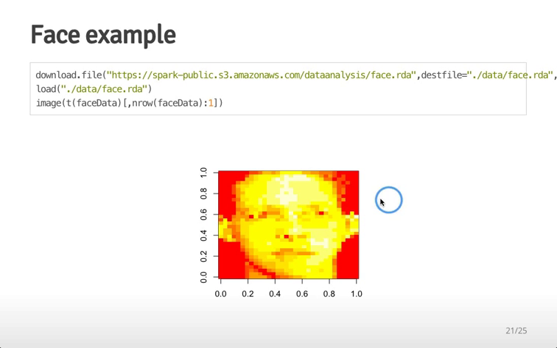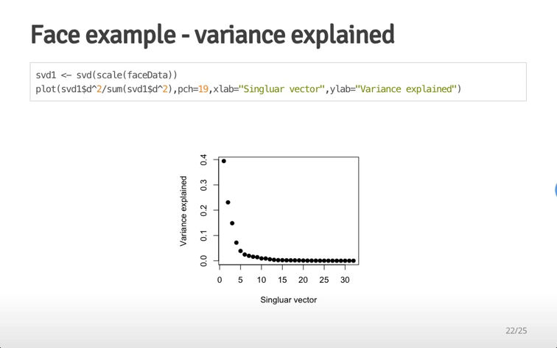So if I perform a singular value decomposition on this face data set, and then look at the percentage of variance explained, I can see that the first, second, third, fourth, and fifth variables all explain a large percentage of the variance. So now I can reconstruct versions of this face where I only use the first singular vector, where I use the first 5 singular vectors to reconstruct the face, or I use the first 10 singular vectors to reconstruct the face.